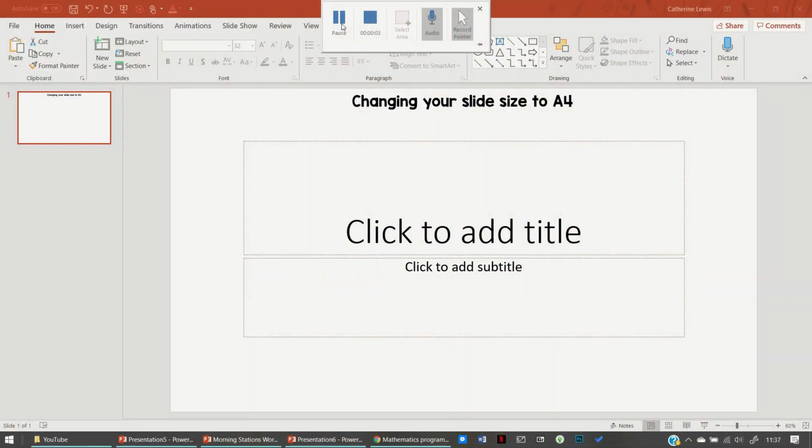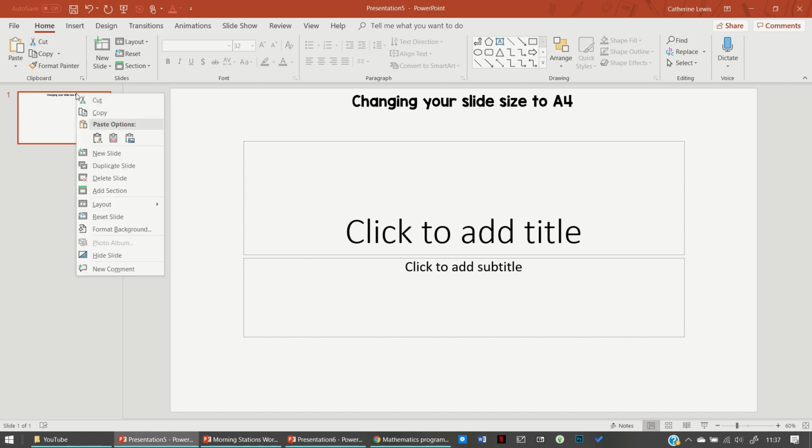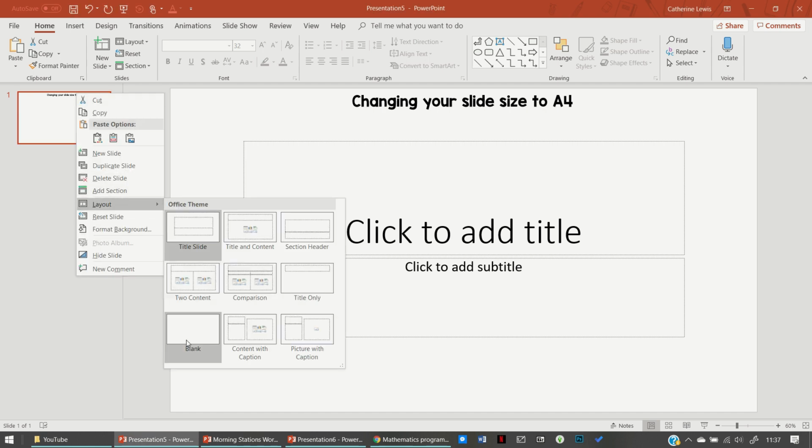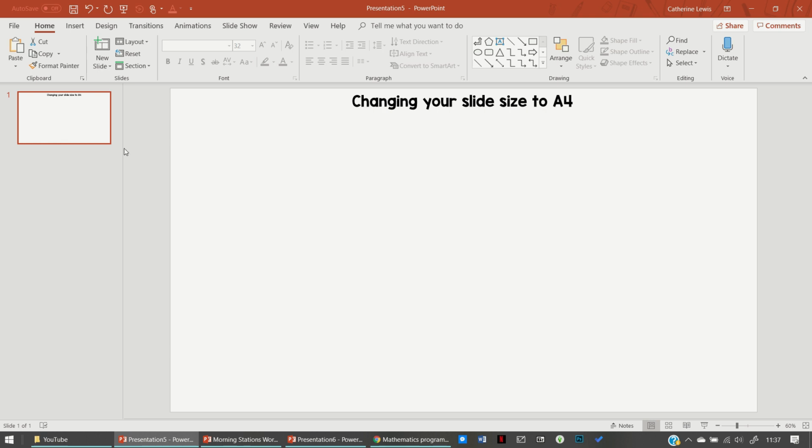So let's get started with the first thing I want to show you guys, and that's how to change your slide size to A4. When you open a new presentation, you start off with the title screen, or the title layout. The first thing you want to do is change it from title layout to blank, and to do that you just right click on the small presentation in the preview bar, go down to layout and select blank. That helps so that if you make a new slide, it will stay blank rather than reverting back to the previous layout.